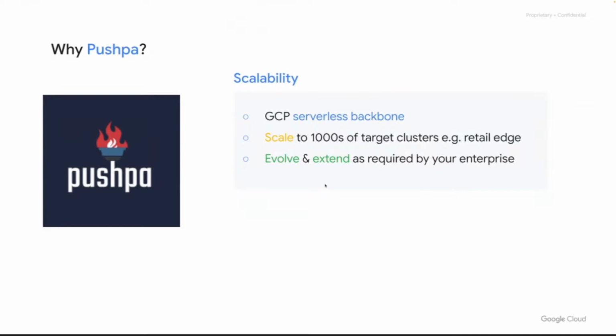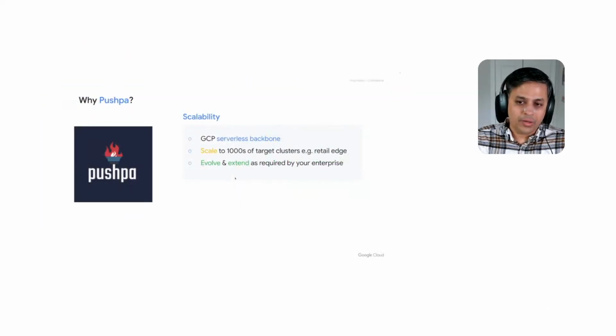GitOps also helps you, and the config sync and the GitOps we'll talk about that, helps you scale target clusters to the scale of thousands. And the retail edge is a perfect example. And I worked on a couple of such examples, customers. I cannot name the customers right now, but we have worked with customers where they have thousands of retail stores. So to deliver the software, it can scale to that amount as well.